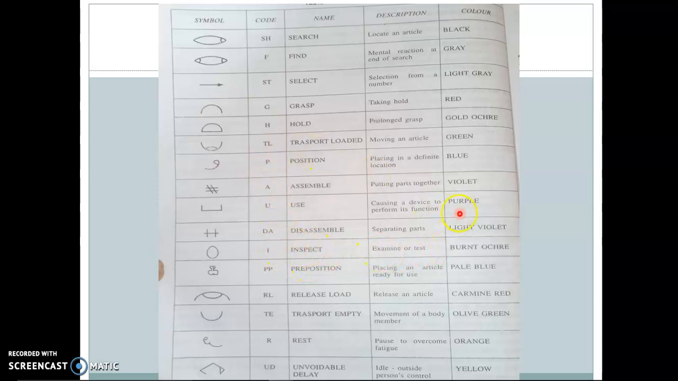Similarly, each of the therbligs has its unique code, its unique symbol, its name and its color. So this is all about the therbligs. These therbligs are given by Gilbreth for recording the repeated motions.